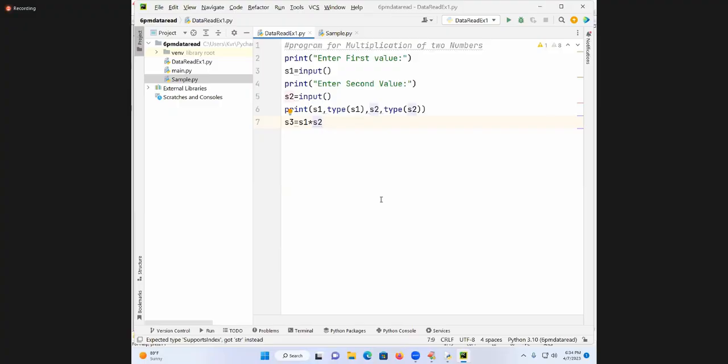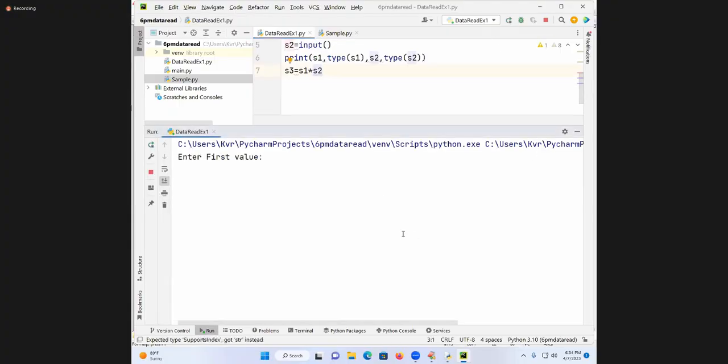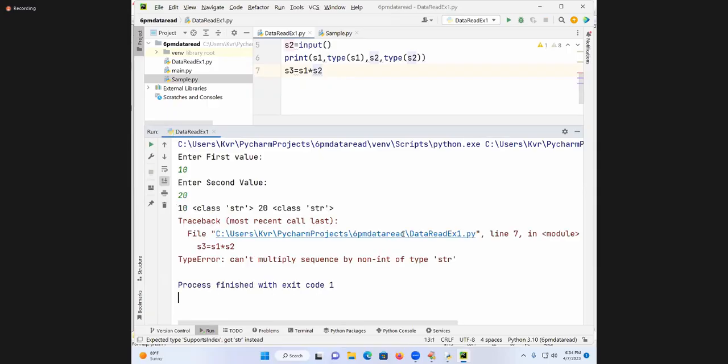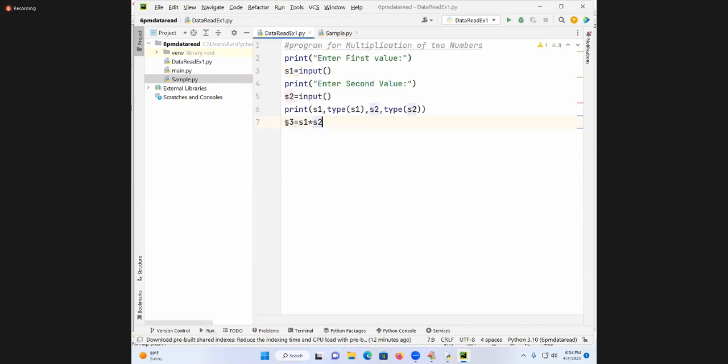String into string cannot be multiplied. A string can be repeated a numerical number of times. You just run it, an error will come. 10, 20, error will come. What is this? Can't multiply sequence by non-int of type STR. You cannot multiply.